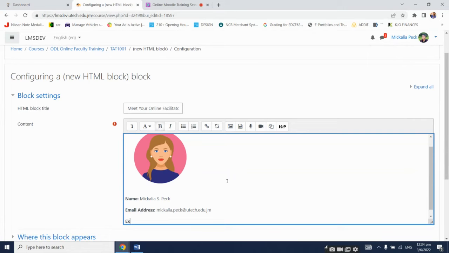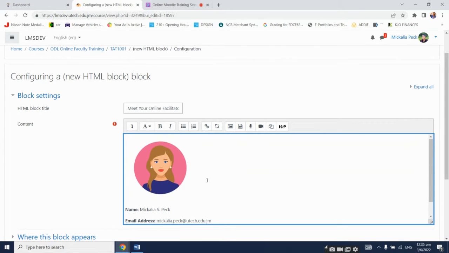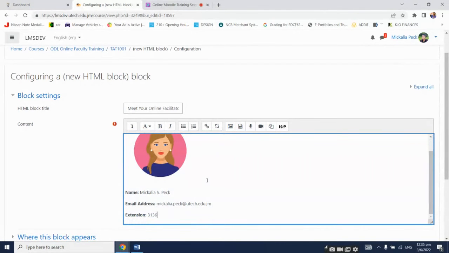And then I am going to put my contact number. And of course, as a lecturer, you get to decide what you want to put here, what you want students to know about you. Good. Could be an audio recording, could be video, as I said before. You can insert links, quite a number of things you could put here.